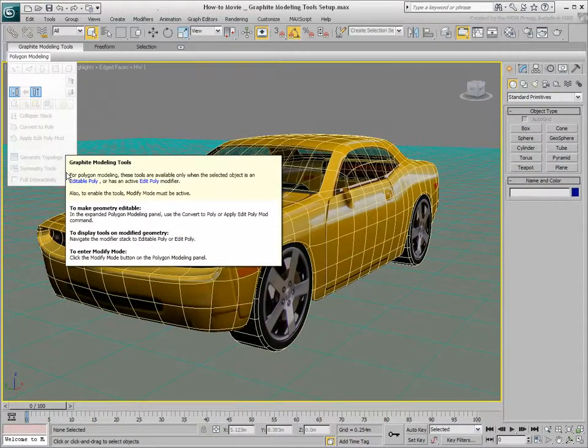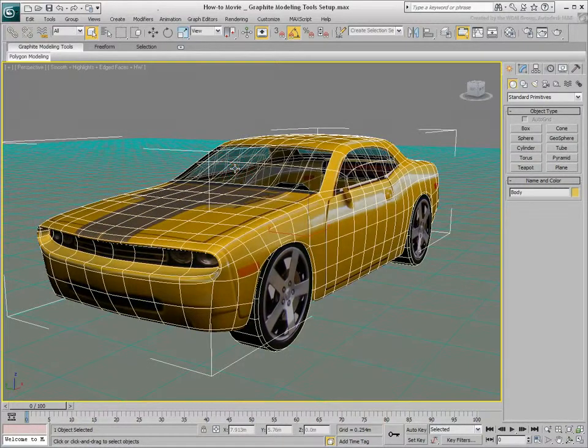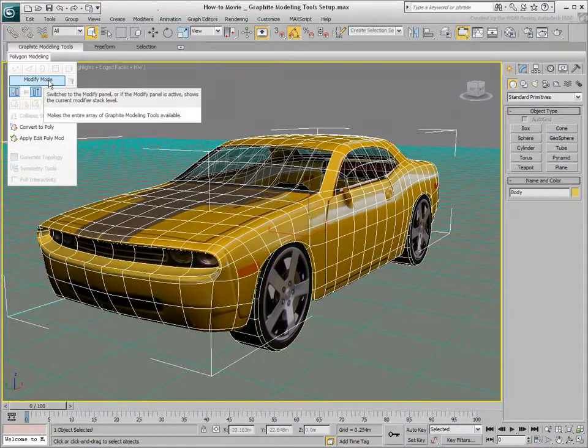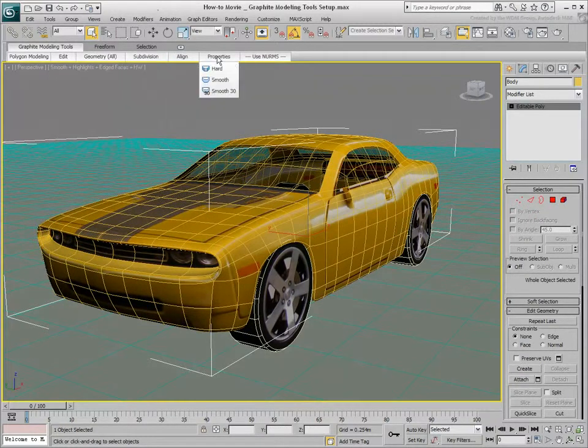If a poly object is not selected, the modeling ribbon displays the polygon modeling panel only. To display more panels, an editable poly object or an object with an edit poly modifier applied must be selected. You also need to be in the Modify panel. If you're not, a click on the Modify Mode button will take you there. Now more panels are displayed in the Graphite Modeling Tools.